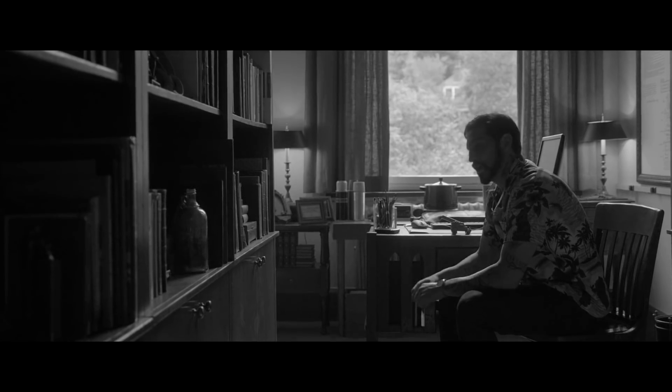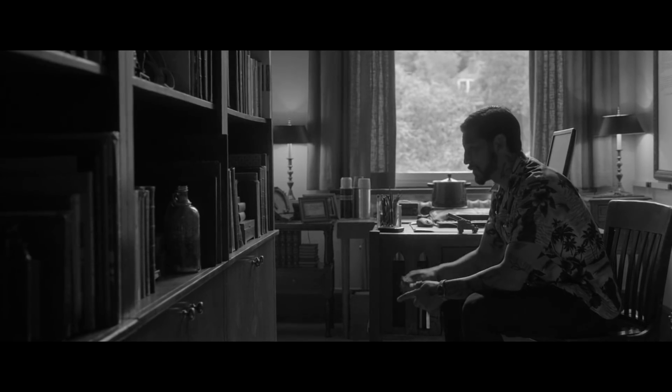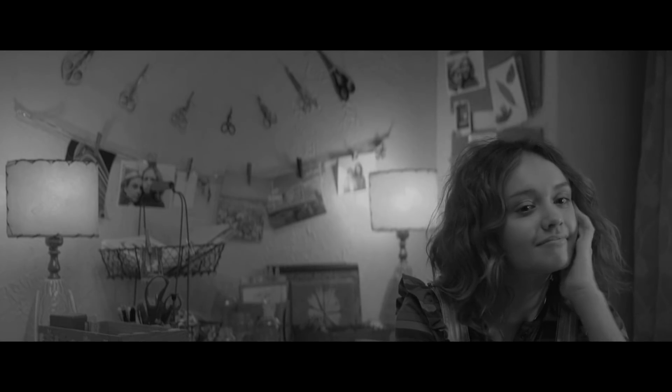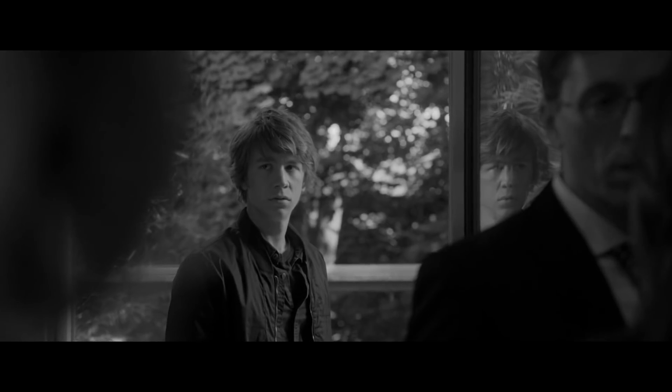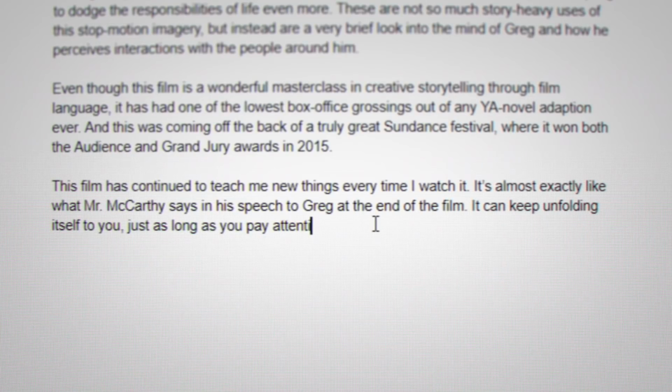This film continues to teach me new things about visual storytelling every time I watch it. It's almost exactly like what Mr. McCarthy says to Greg in his speech at the end of the film. That even after something ends, you can continue learning about it. It can keep unfolding itself to you, just as long as you pay attention to it.